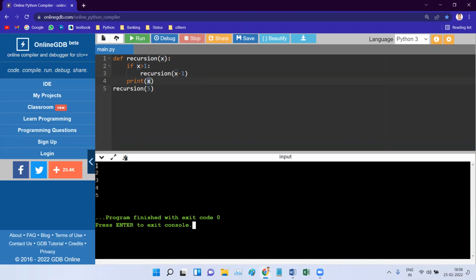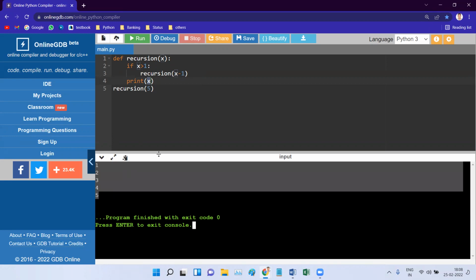The output is 1 2 3 4 5. Why is this happening? Anyone who has doubt regarding the recursion program from yesterday, please follow here. When x is 5, 5 is greater than 1, correct? So it will go and call recursion of 4. There is no printing happening here, so it is not printing 5.